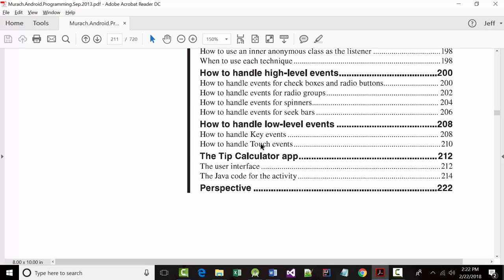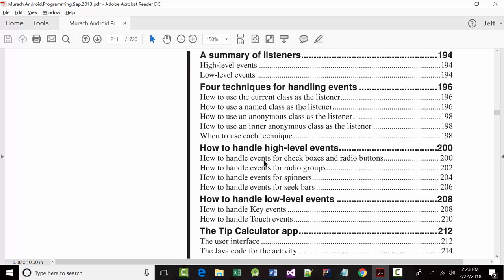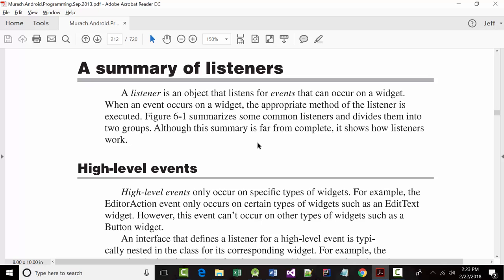Then they go back to the tip calculator again, and notice they'll talk about changes they've made in the user interface, and then they'll have the associated code for that. It's not really a very long chapter, not even 20 pages long. So I don't want to read to you, but I'd like you, please, look on the screen and read that first paragraph, because you have to understand what a listener is.